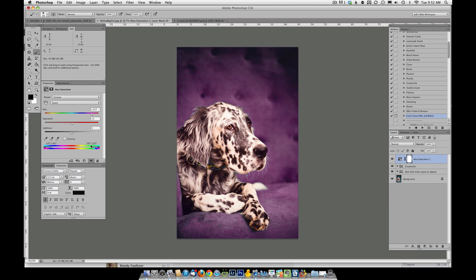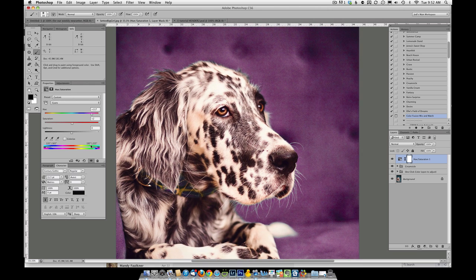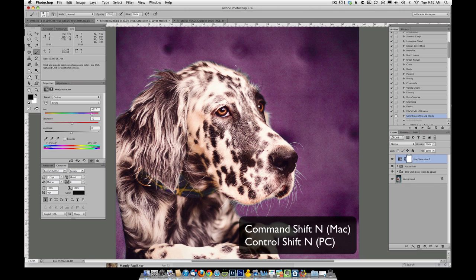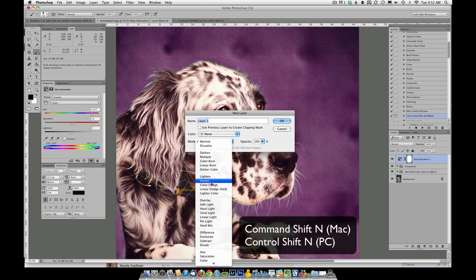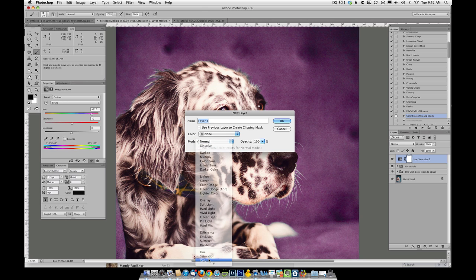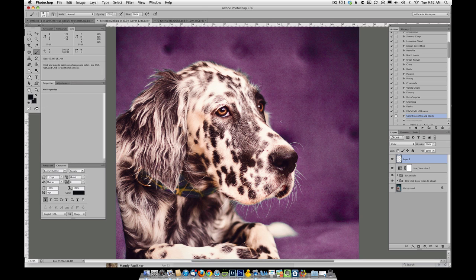Now, if you have spots that have not been hit, and you can see there's a little bit of haloing, one way you can handle that is to make a new blank layer. Command Shift N on a Mac, Control Shift N on a PC. So we're going to make a new layer, change the mode to color, and click OK.